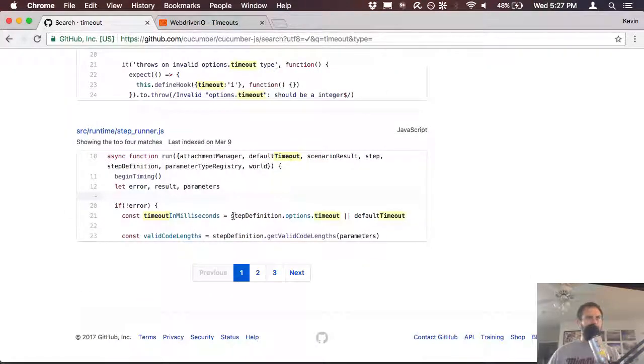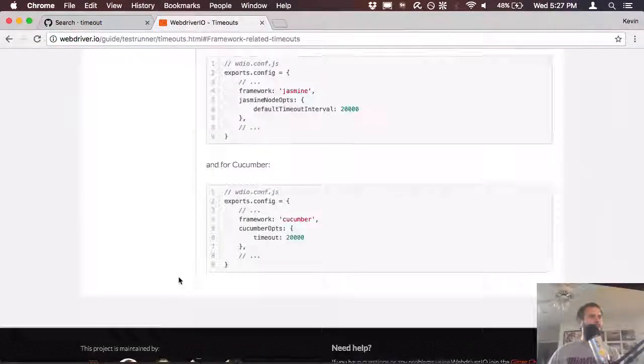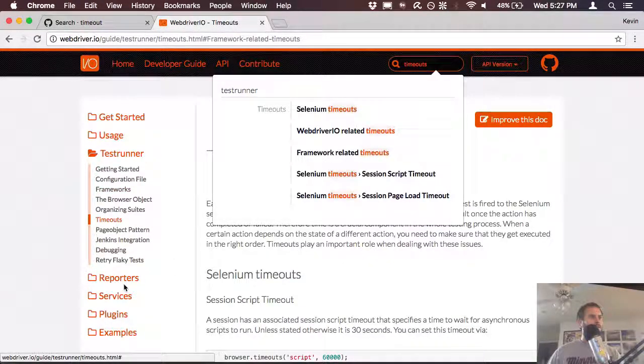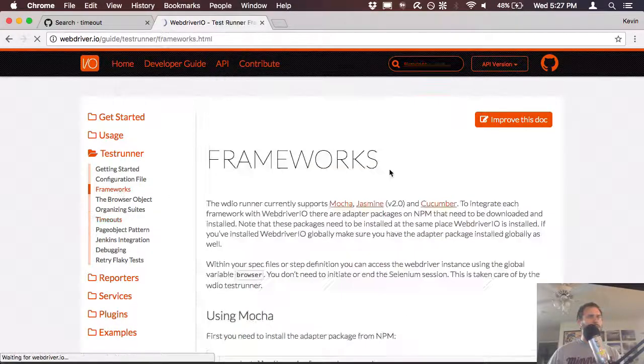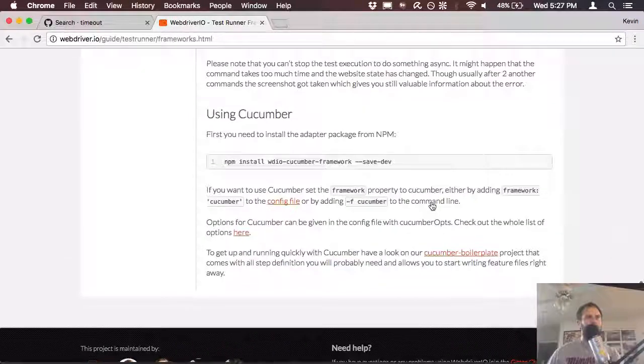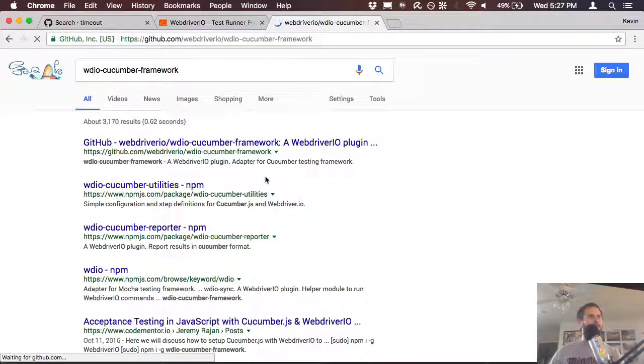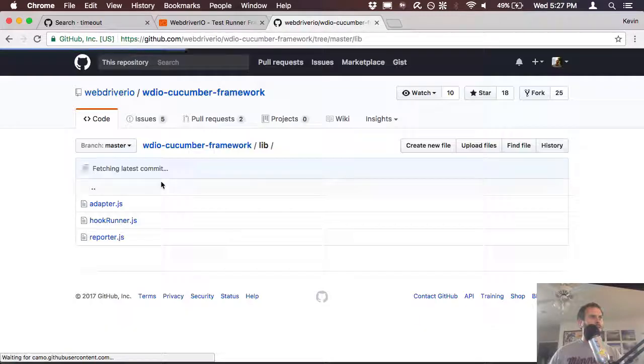Well, step definitions, options.timeout. We would have to actually jump into the framework for Cucumber. Whole list of options, there's boilerplate, config file. Yeah, we'd have to jump into here, see how they handle all that stuff. I think I'm going to skip over this because that's pretty in the weeds of what's going on.